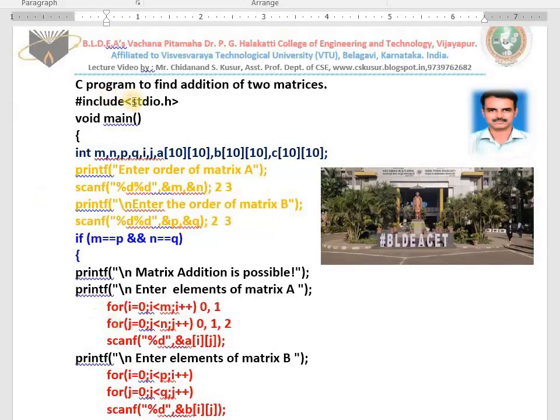Hash include stdio.h. M and N are the order of matrix A, P and Q the order of matrix B, and i and j are the row index and column index. A holds the elements of matrix A. B holds the elements of matrix B. C holds the resultant matrix. We read the order of matrix A, M and N. We read the order of matrix B, P and Q.